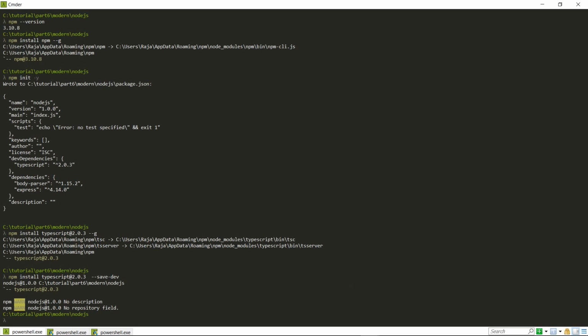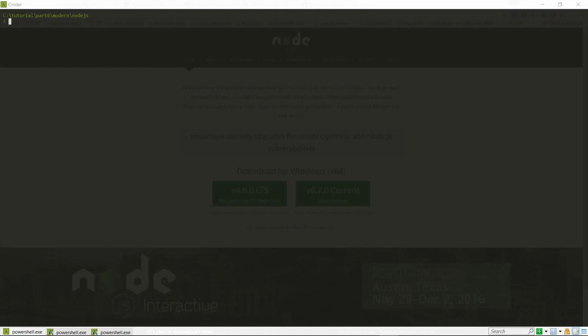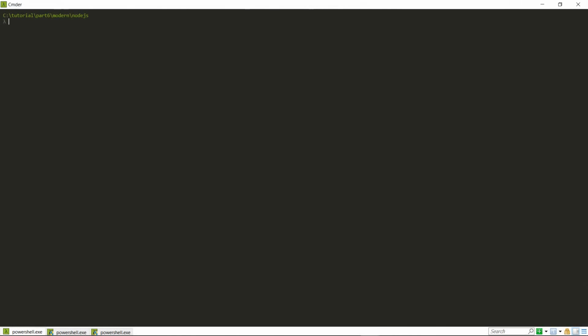Okay. Since TypeScript requires type definition files, we're going to install a tool named Typings. Let's install the Typings tool because we will need the type definitions for some of the JavaScript libraries that we'll be using. So let's do that by running npm install typings, and we'll install it globally. And once that is installed, we will create a file named typings.json by running the command typings init.